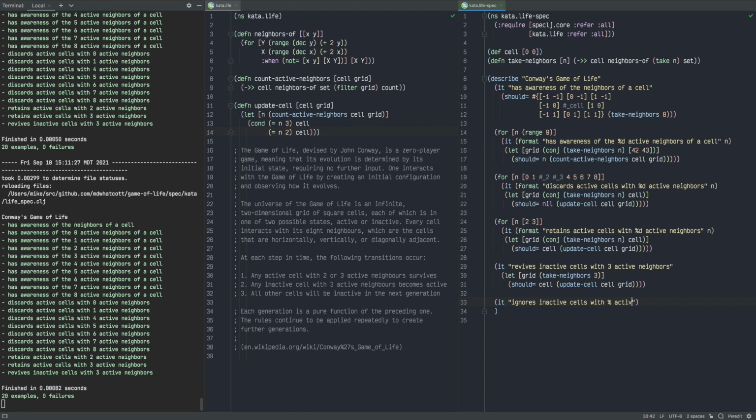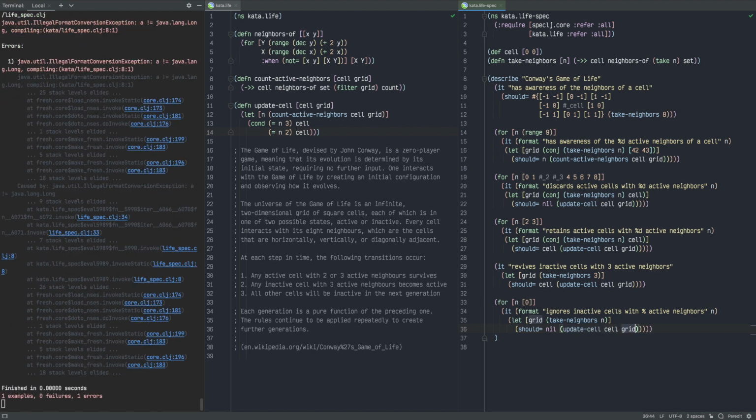So we should completely ignore inactive cells with anything but three active neighbors. We can just start with a list comprehension right out of the gate here. It's familiar enough, I think. So starting with zero active neighbors around an inactive cell, what we should get is another inactive cell. So update cell will return nil. And at this point, I hope you spot the bug faster than I did. Have you seen it?